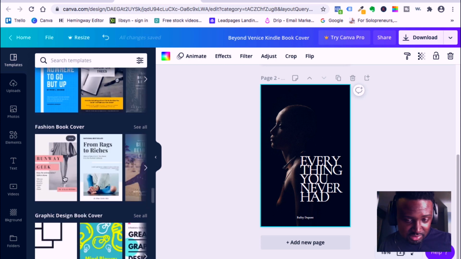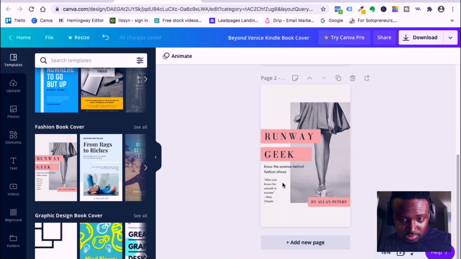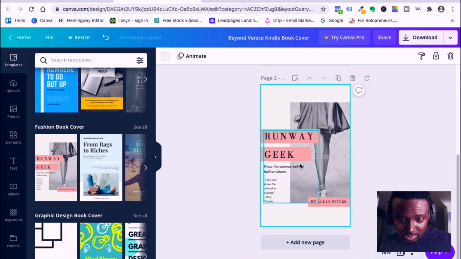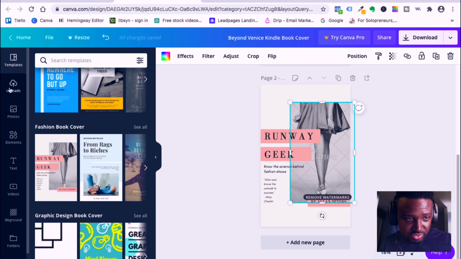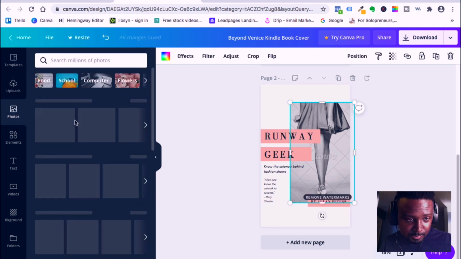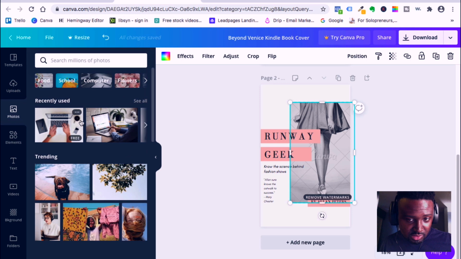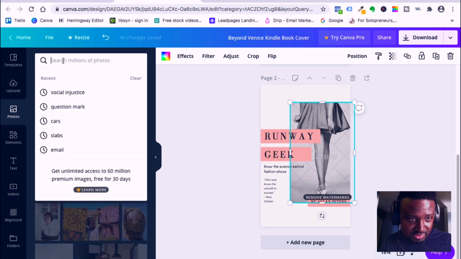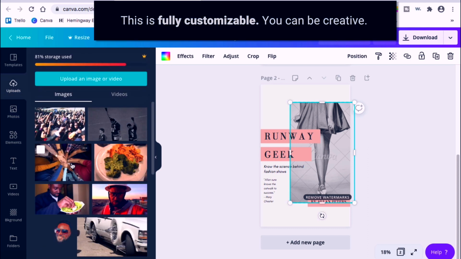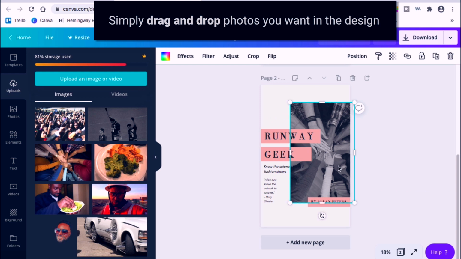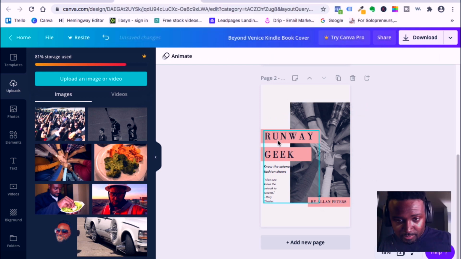If you like something that you see, just click on it and it immediately changes it, and you can change all the words. You can change the pictures over here by selecting photos. You can type in a search for a photo or whatever, or you can put one of your own photos. And again, all of this is customizable.